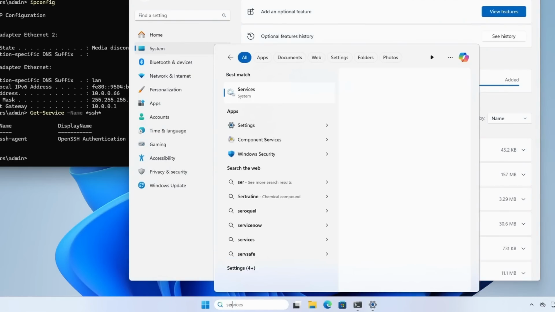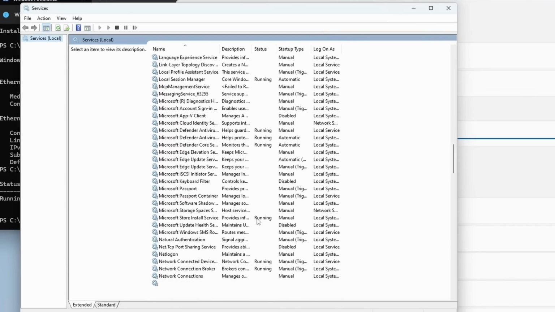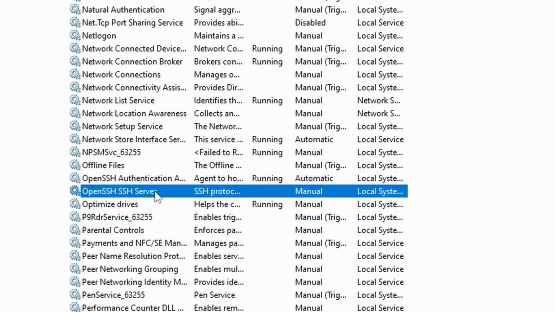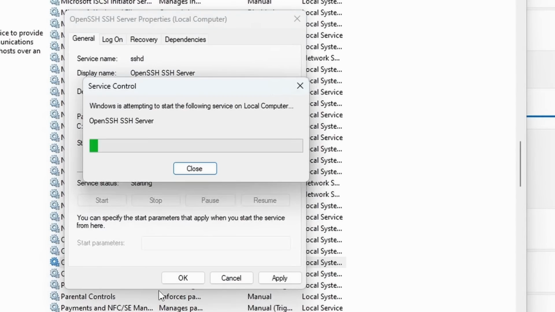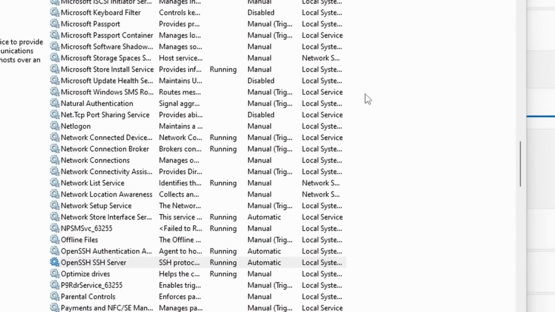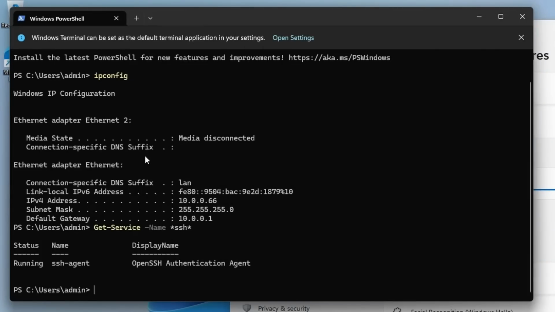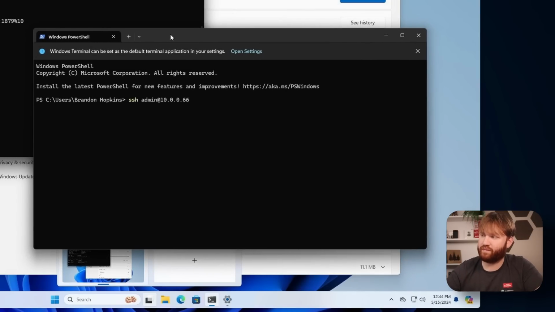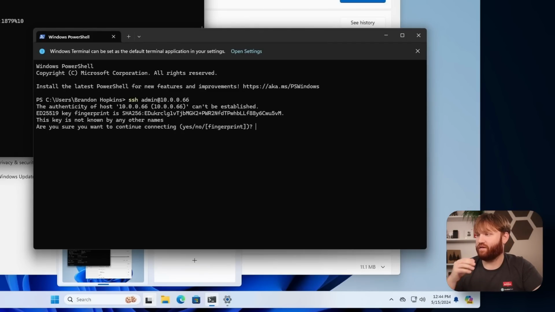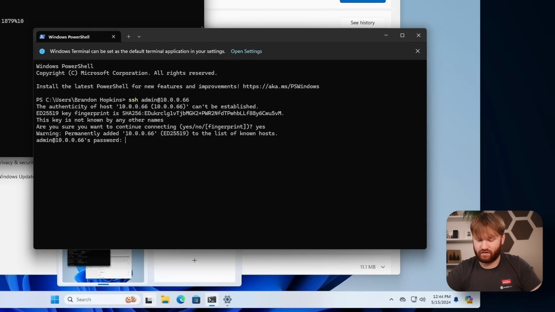So now go back to services. Sorry, nobody's perfect. Let's find, there it is, OpenSSH server. We want this startup to be automatic, start the service, and apply the changes. Okay, and now if we go over here, beautiful. So now if we open up the terminal on our local system, we should be able to connect with SSH admin at the IP address. Hit enter, awesome. Key is not known, hasn't seen it before. It's our key, we know what it is. So we'll hit yes, type in our password. So now we have SSH access in our Windows server.